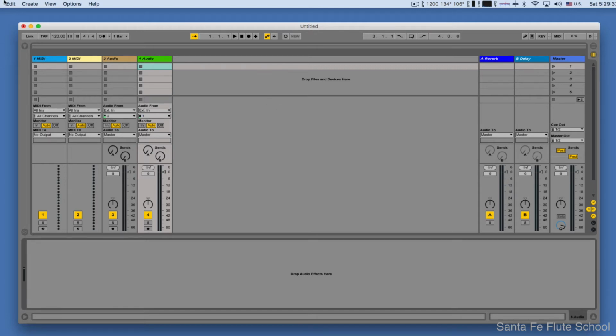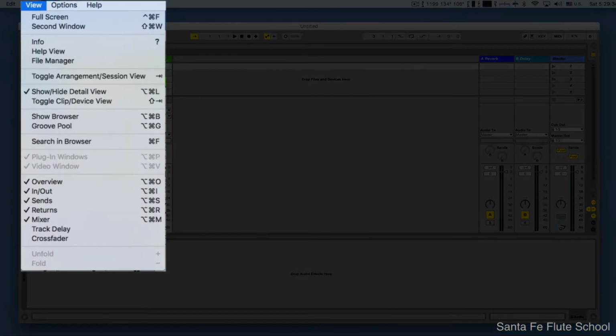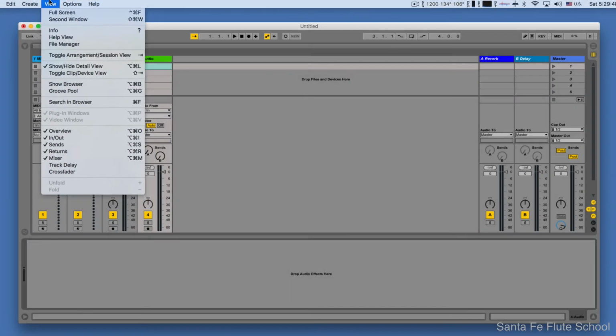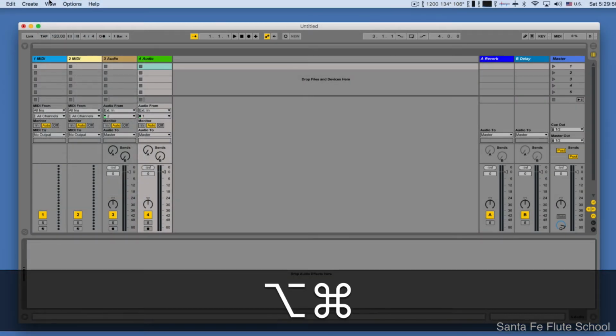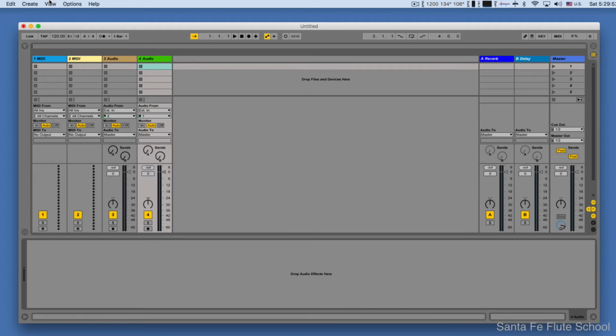All of these can be found in the View menu. And when you find them, you will also see the associated key commands. And I like the key commands. I find them very helpful. For example, the Show Hide Detail View on a Macintosh, the key command is Command-Option-L. So if on my keyboard I hit Command-Option-L, I can toggle back and forth between those. And I don't have to click with my mouse. It's just a different way of working.